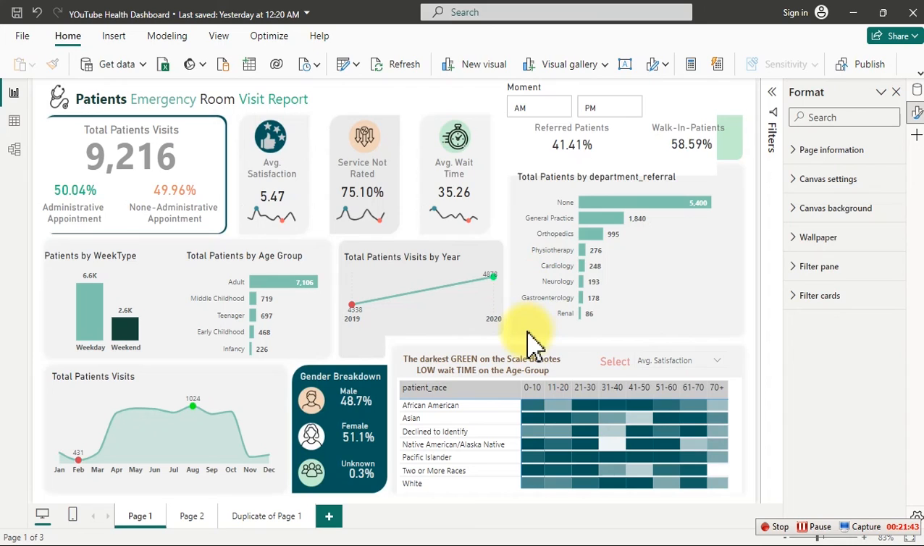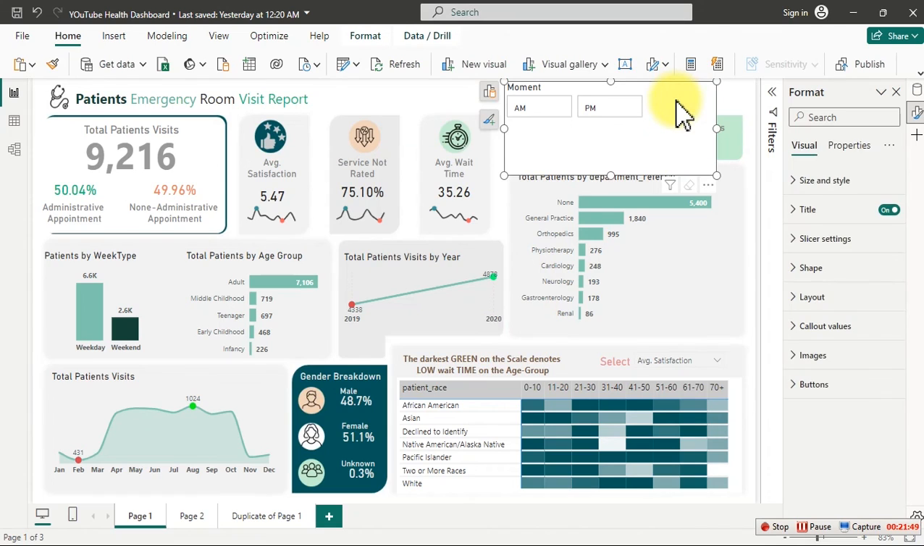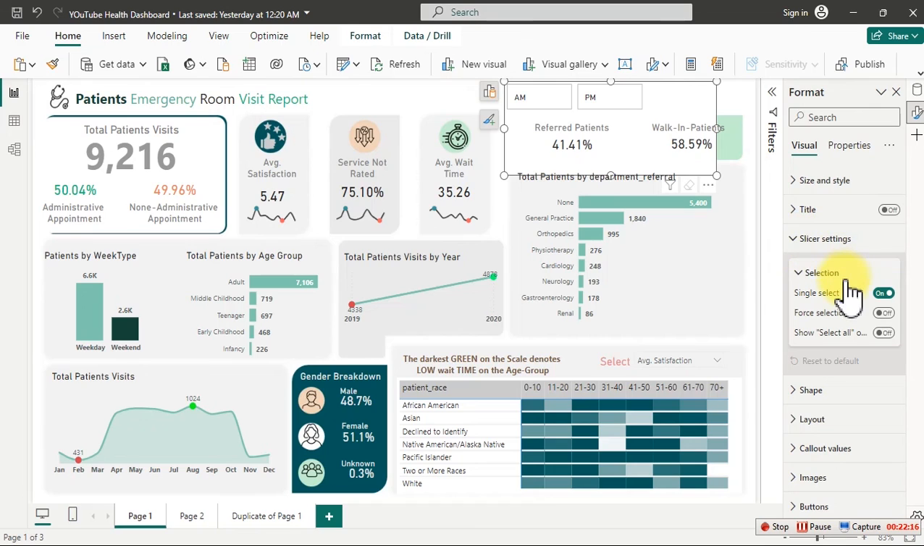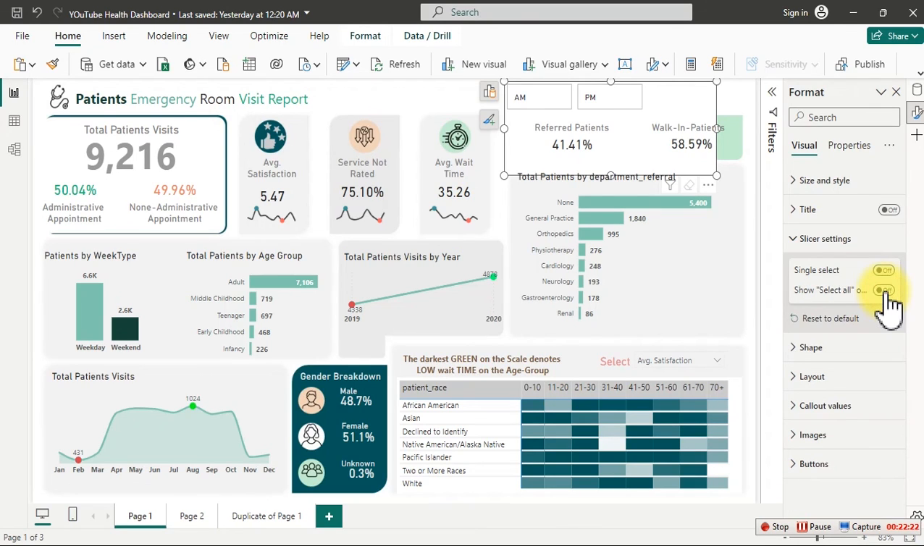So nicely done. If you're very much satisfied with what we have done here, let's go ahead and start formatting this one. On the format of this one, we have clicked on it. The very first thing we're going to do is turn off the data label. So first of all, I'm going to turn off the title. We don't need it, right? So let's go to the slicer settings here. What you have now is a single selection. I'm going to turn off the single selection so we can select multiple. That is good.